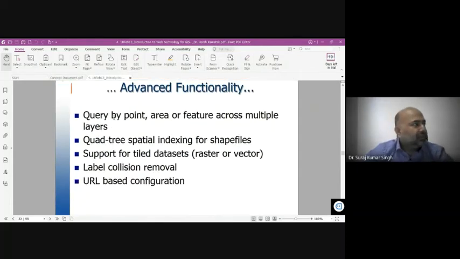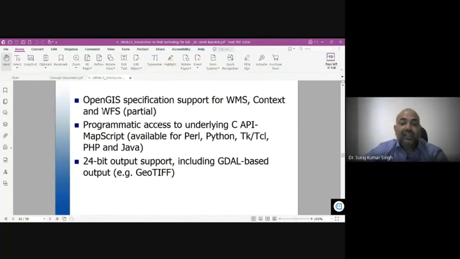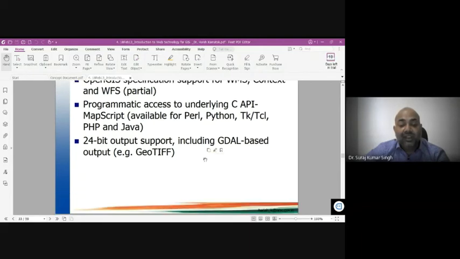Then you have got query by point, then area of the feature across multiple layers, quadtree spatial indexing for shapefile. Then you have got support for both raster and vector. Then you have got URL based configuration, label collision removal. All are there in these functions. Then OpenGIS specification support for WMS, WMS context and WFS partial is there. Then program access to the underlying C API, MapScript available in Perl, Python, Java, 24-bit output support including GDAL based output, GeoTIFF, all the data files it can support.